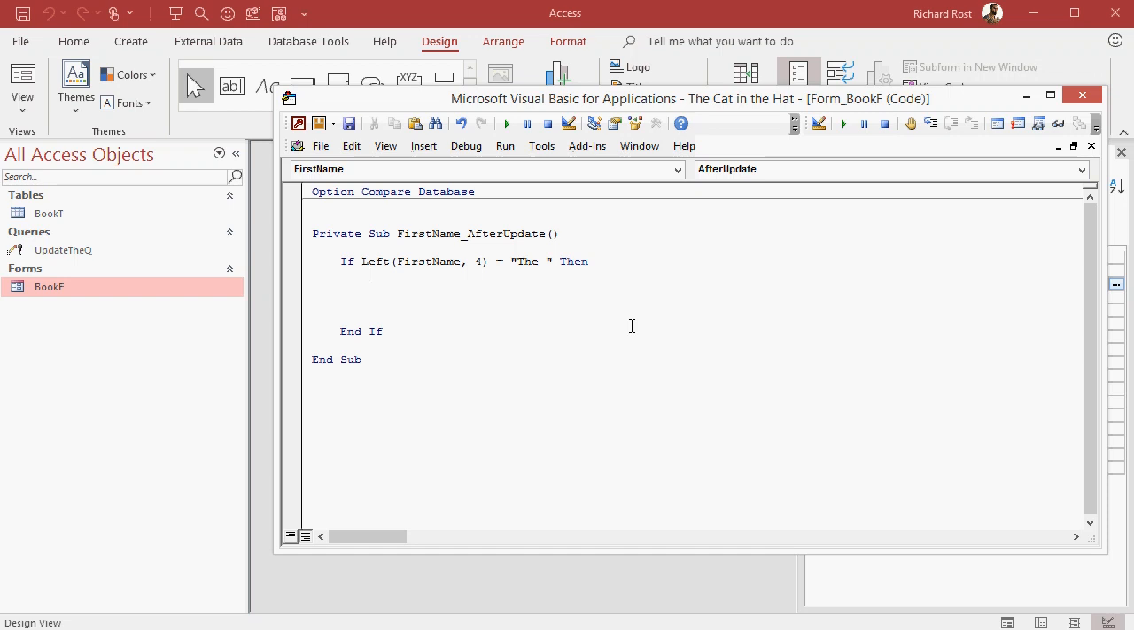What kind of stuff am I doing? Well, I'm going to say first name equals the right of first name, how many characters? The length, whatever you want to call it, of first name, minus 4, okay, and comma "the". And that's it. Otherwise, leave it alone. All right, save it. See, I told you, only a couple lines of code. It's three lines of code.